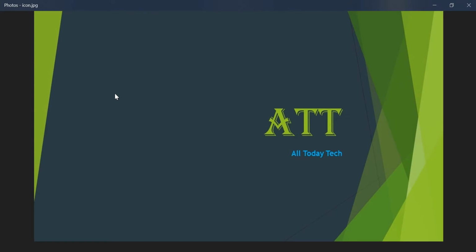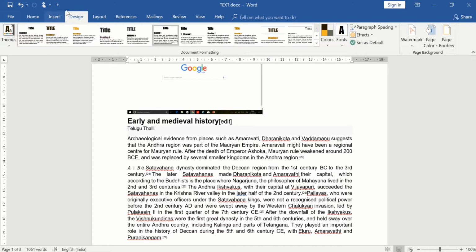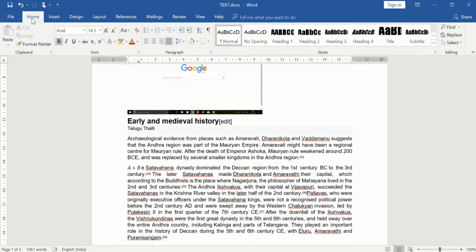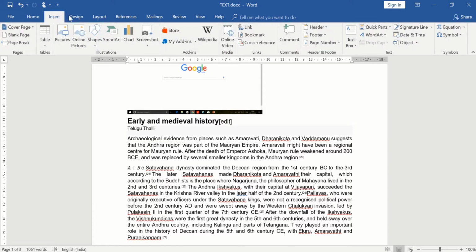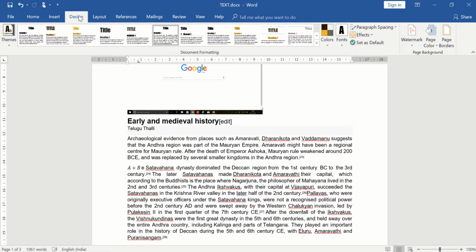I am going to explain about the next option in MS Word, that is the design option. In my previous video I explained already two options, friends. This is part 3 of MS Word. In the previous video I explained about the home option and insert option. Today we are going to learn about the design option. This is a simple option and we will not use these options much.